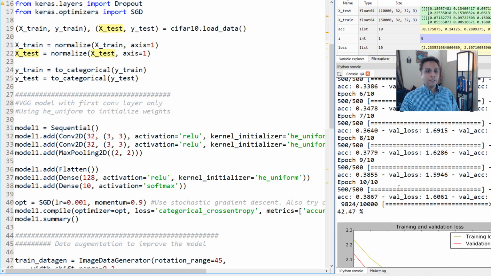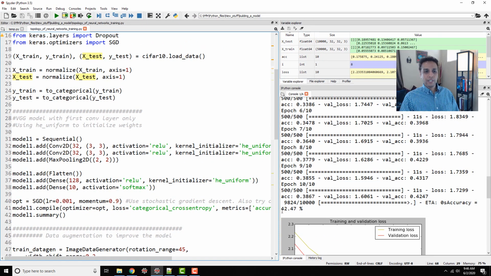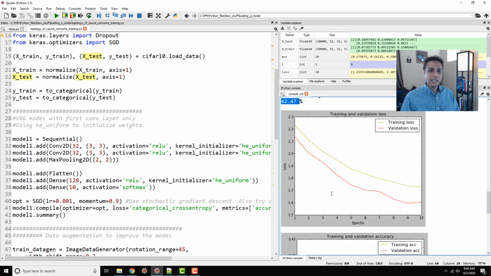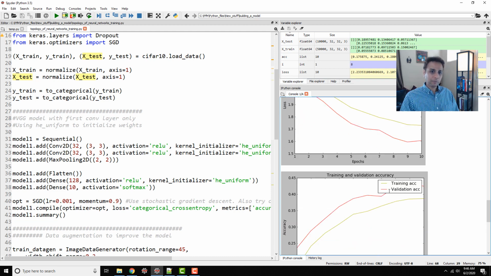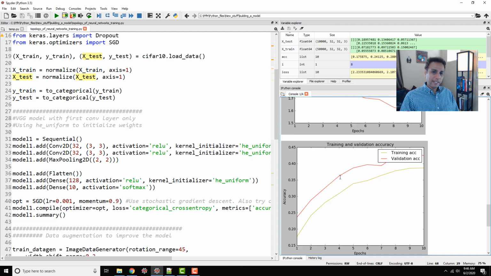Okay, so let's have a quick look at this. The final accuracy is 42.47%, not great, obviously. The good news is these two seem to be doing fine. You see the training loss is coming down, the validation loss is also doing a good job, and the validation accuracy is improving, and the training accuracy. It's interesting that the validation accuracy is higher than the training accuracy, and I'll let you investigate why that could be the case. But usually the validation accuracy is lower than the training accuracy.